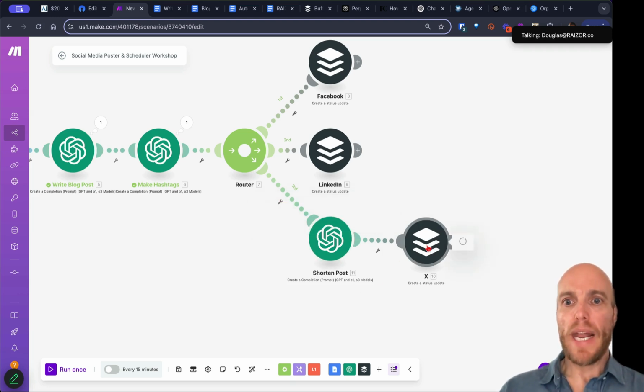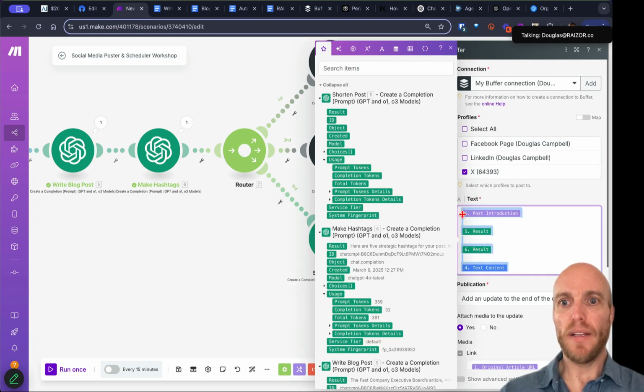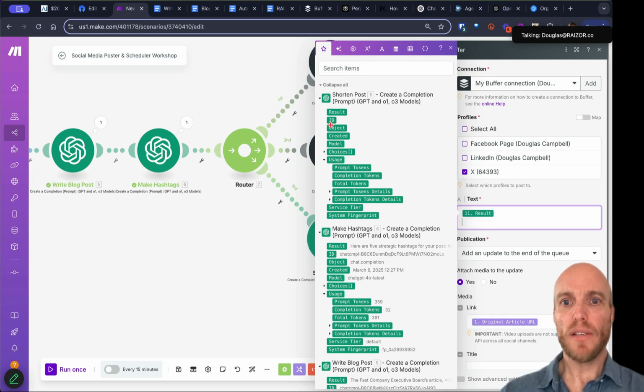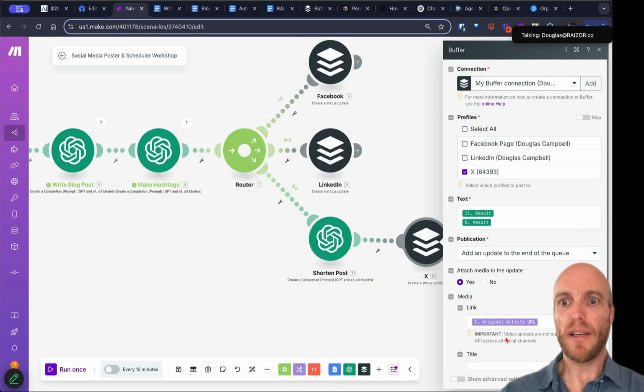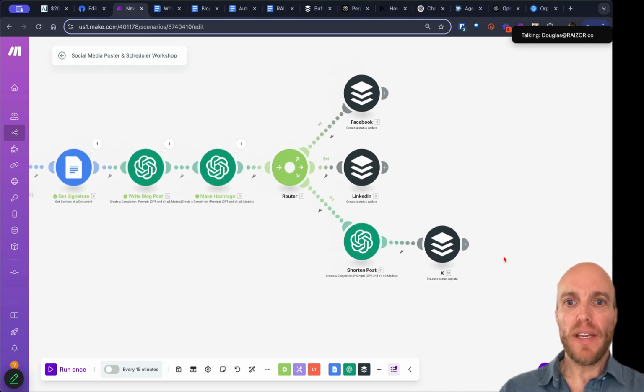Okay. And now the only other thing that we need to do is fix all this stuff because we don't really want any of this. What we want is the tweet, which is going to be this result here. And we want the hashtags, which is this result. And then the same link can be here. All right, so what we can do is do that.